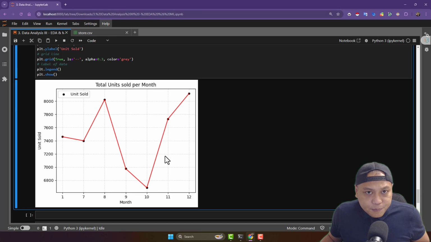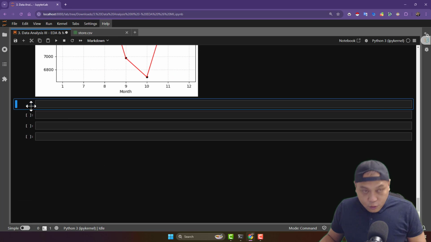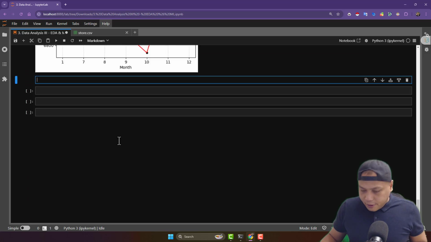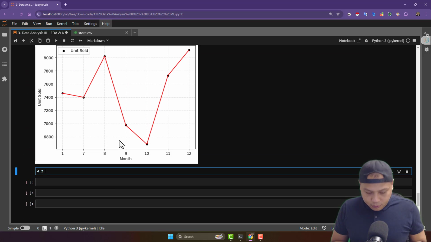So let's move on. I'm going to make a new heading over here. Let's say line plot, right? I will say 4.2 bar plot. Oops, sorry, bar plot, right?